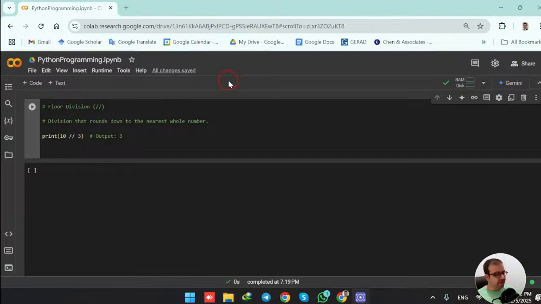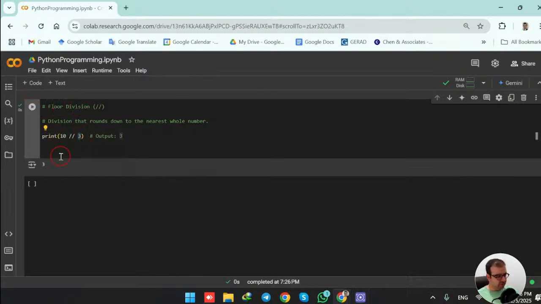Hello everyone, welcome back. In today's video, we are going to work with floor division. Floor division is going to round down to the nearest whole number. For example, when I have 10 divided by 3 and use the floor division, the output is 3.